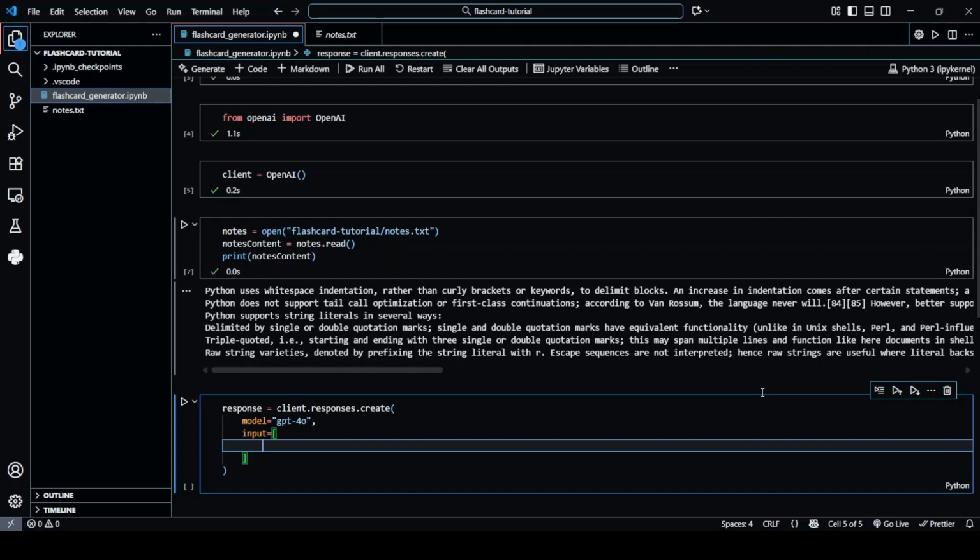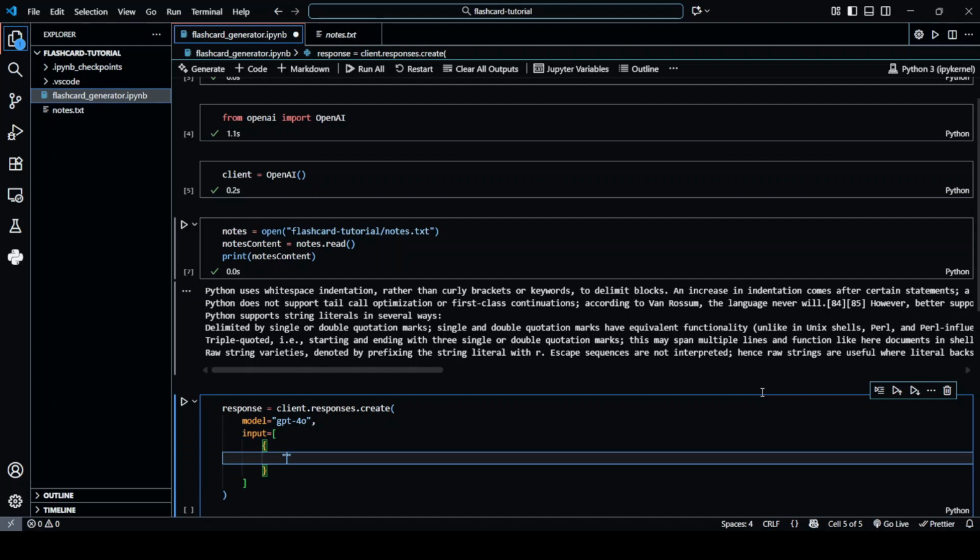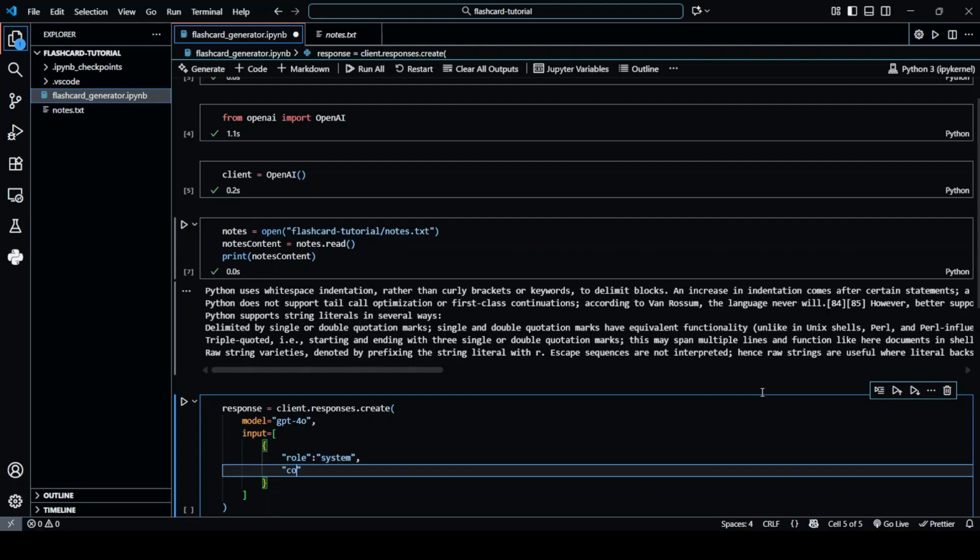And now for the input, there's two sections of this. We need the system prompt and the user prompt. So the system prompt is almost where we set out what we want the GPT to be like. It's where we tell the GPT how it should think, really, and its rules. So inside curly braces, we'll write role, system, and then content. So this is where we put the system prompt. So I'm going to need multiple lines.